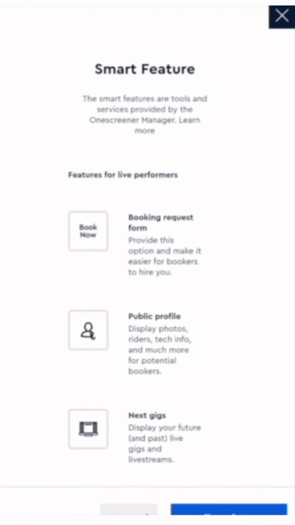You can add a Book Now button or booking request form, which allows bookers to get in touch with you directly and hire you. You can add a public profile icon. This allows you to display photos, riders, and tech information. Or you can also add a Next Gigs or Upcoming Gigs icon. These will be streamed directly from those gigs you enter into your Onescreener Manager.